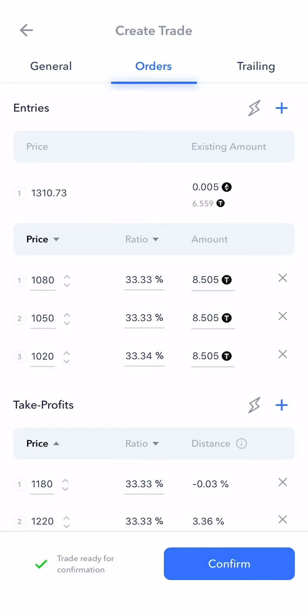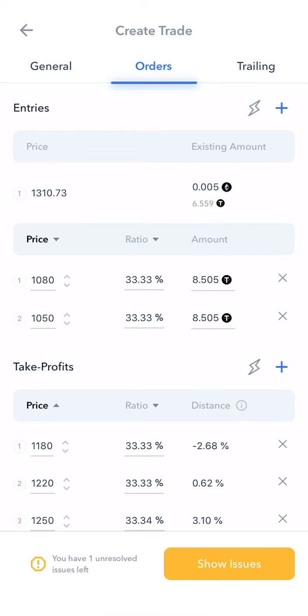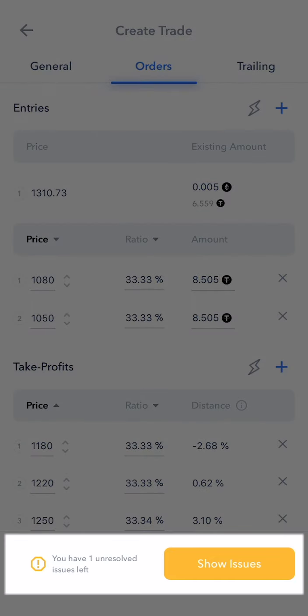In cases where the trade is invalid, the text and button on the bottom will change to reflect that. Let's remove one of the entry orders to make the sum of the ratios no longer equal 100%. As you can see, after removing the order and making the trade invalid, the button changed from the Confirm button to the Show Issues button.